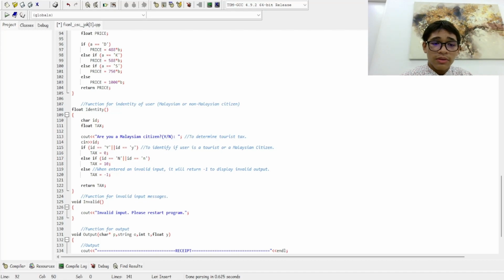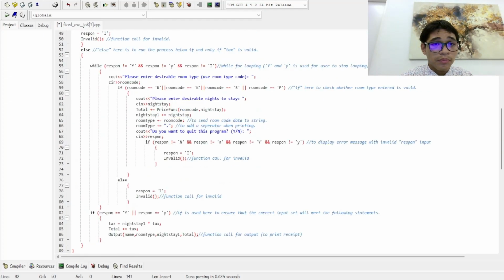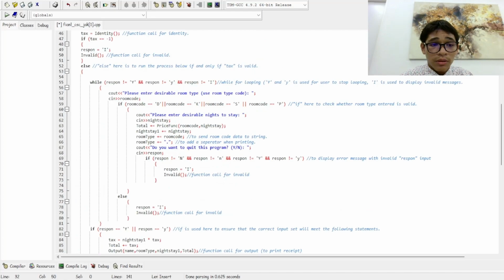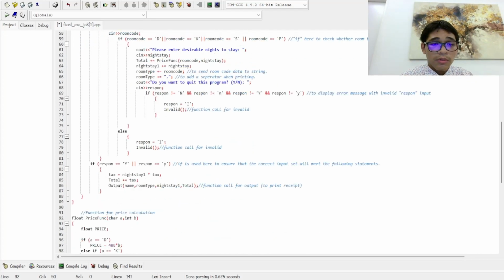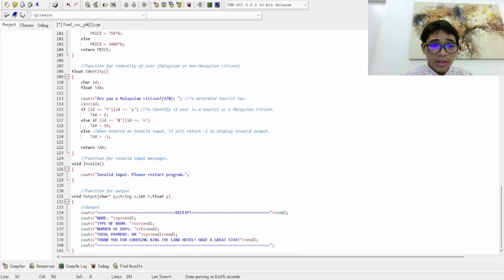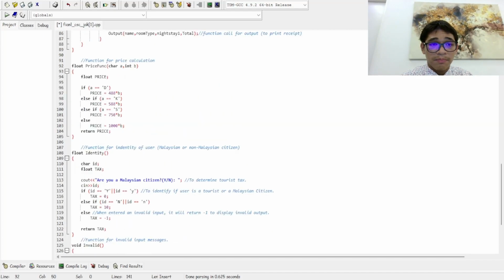Suppose that the user enters an invalid input. The return value for tax will be -1, which, once returned to room type, will call the function invalid. In this function invalid, it will display an error message which goes as follows: invalid input, please restart the program.